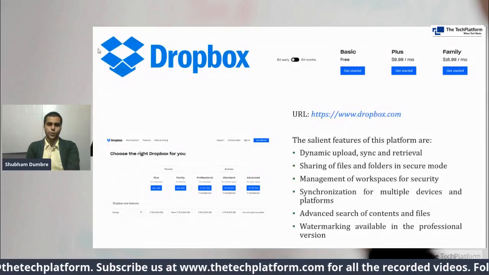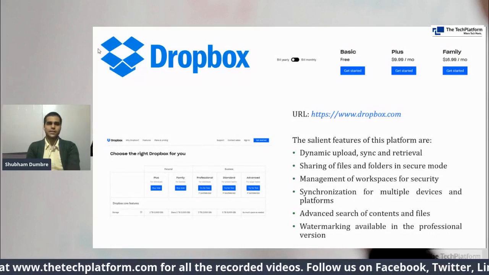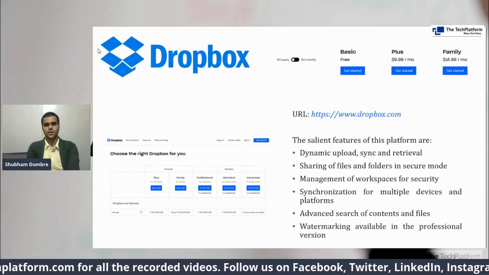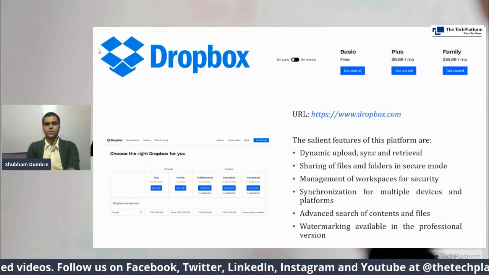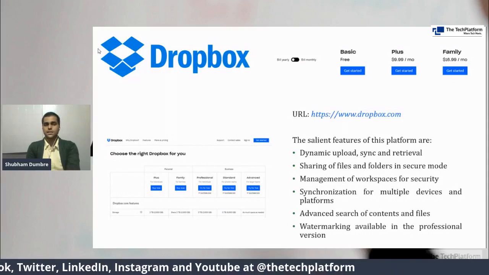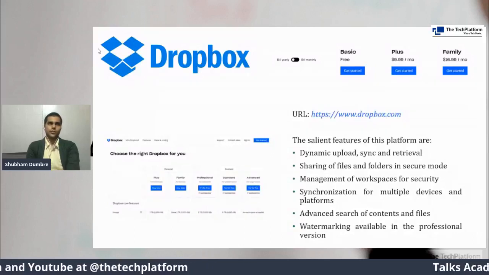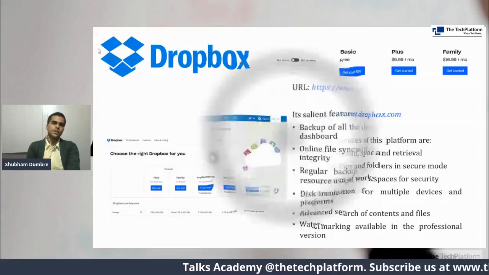There are different plans according to your use case, and the salient features of the platform are sync and retrieval. Again, it is cross-functional on different devices, and you can watermark your files if you're using the Dropbox professional version. So that's a good thing. And advanced search can be enabled to access long-listed files. If you want to find some files from a very big directory, that's again a good feature Dropbox has.